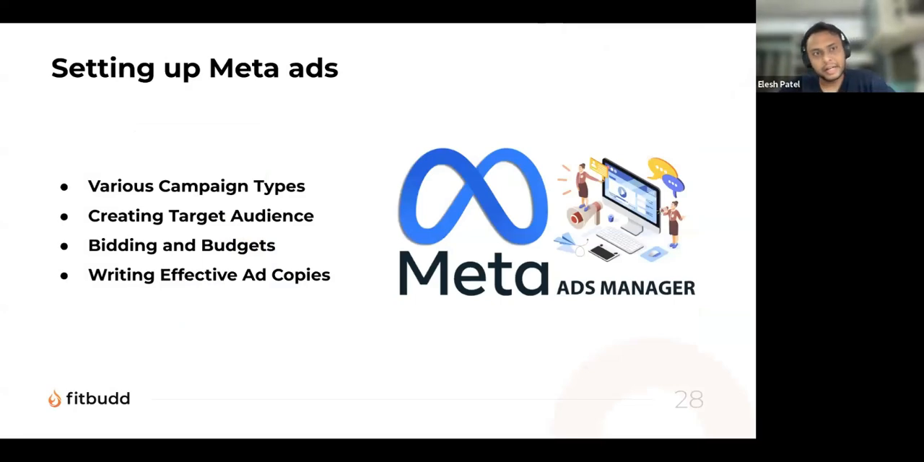Okay. So let's get into the details of the types of campaigns that you can run on Meta ads. So first one we'll be covering is the campaign types, then what types of target audiences are there, which you can leverage. Then we'll talk about the bidding and the budgeting part. And then also writing effective ad copies, because that's your first touch point for people to learn about you or your brand. That is what will attract people to your goals, I would say, or your business.